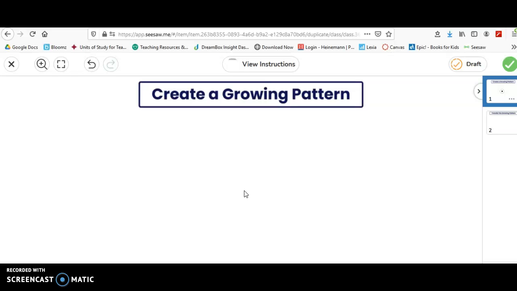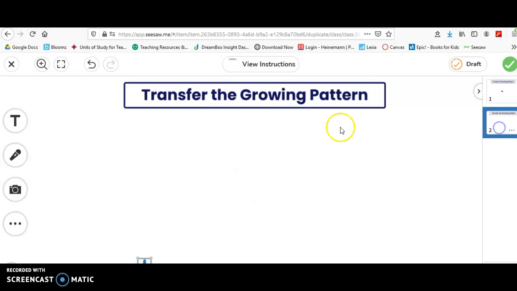And then I can hit the stop button. So you heard my recording of myself making my pattern. So you're going to create a pattern. You can record yourself. You could videotape yourself if you want to by clicking the camera button. When you're done creating your growing pattern, on the next one, you're going to draw a pattern a different way.